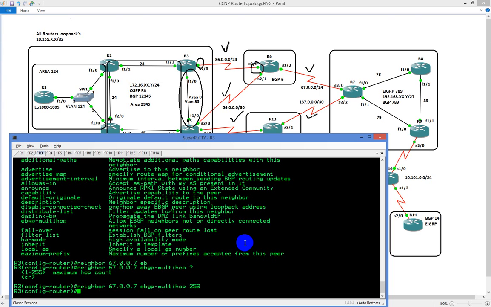So now we should be okay, and the way we end up getting this to work, now that this is setting up, do we have our peering up? Well, not yet. What else do you think we might need to do?